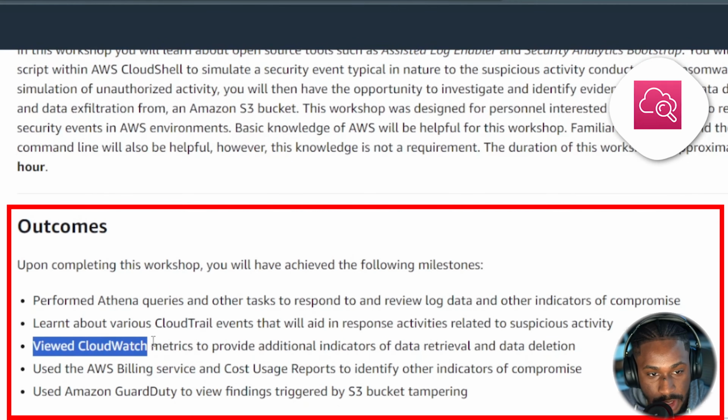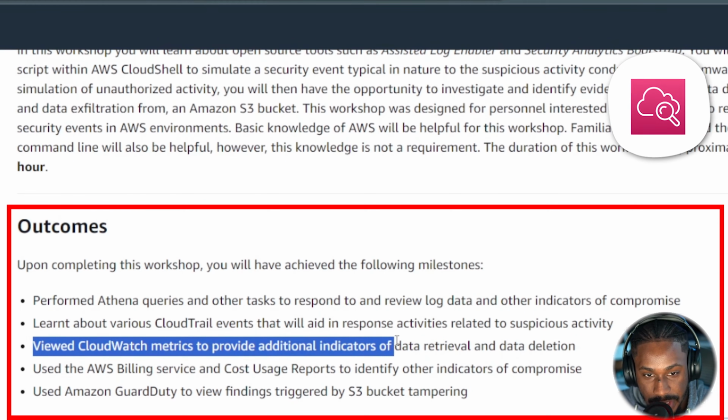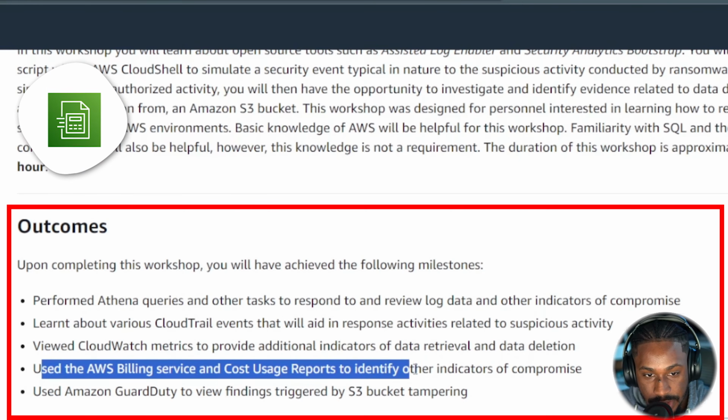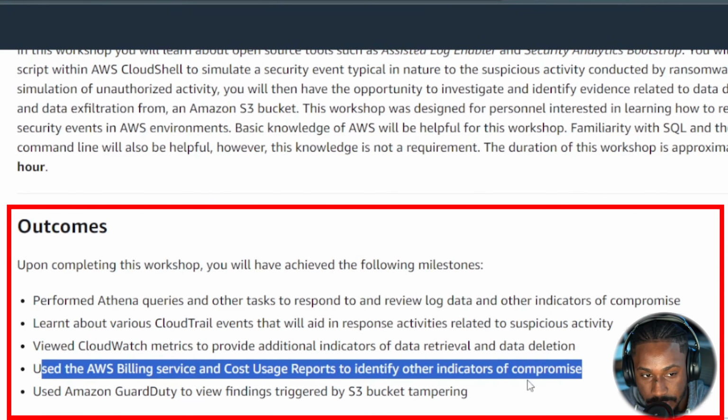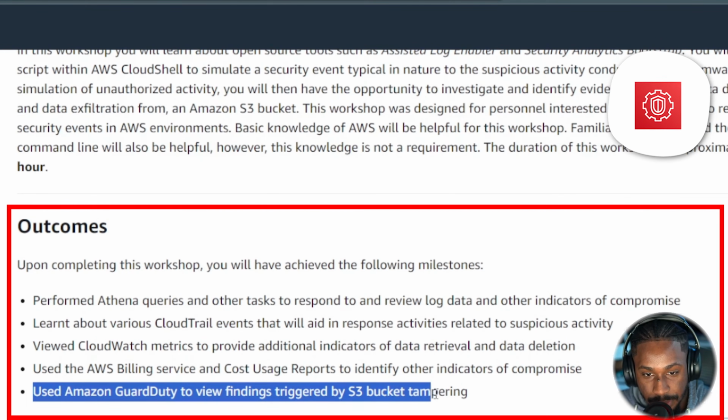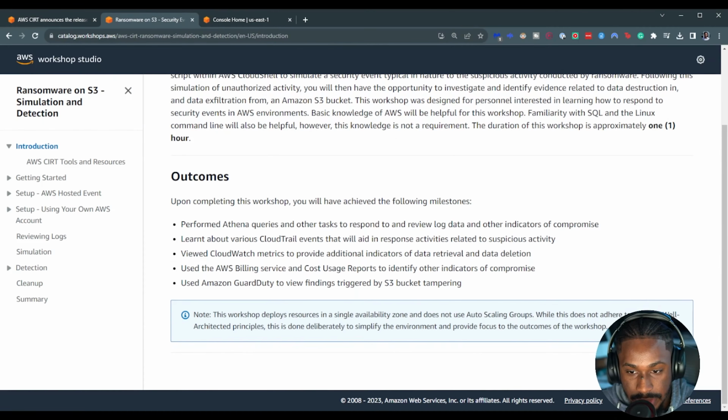Would have also viewed CloudWatch metrics to provide additional indicators of data retrieval and data deletion. Would have used the AWS billing service and cost usage reports to identify other indicators of compromise. And finally, would use Amazon GuardDuty to view findings triggered by S3 bucket tampering. All right, let's go ahead to the next phase.